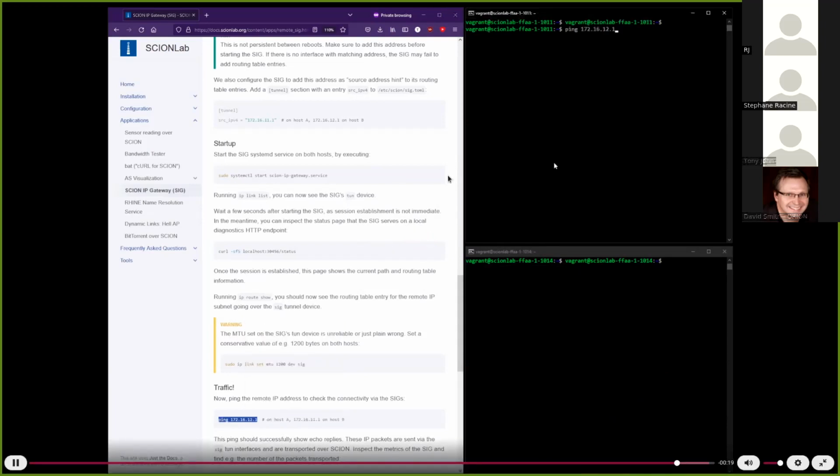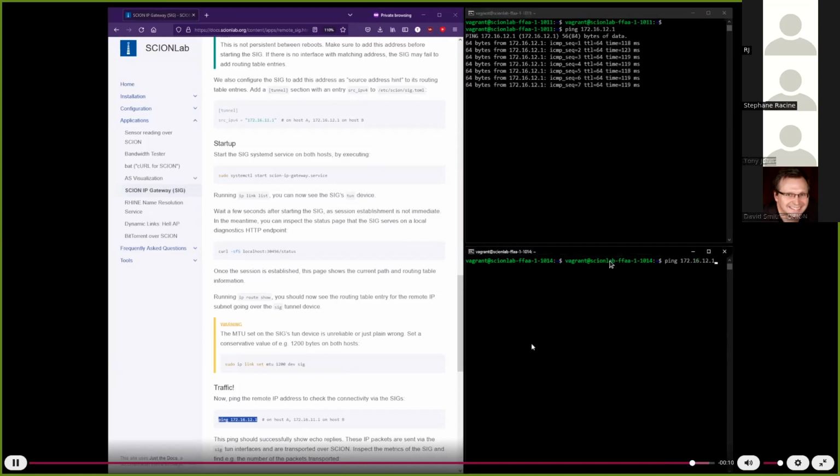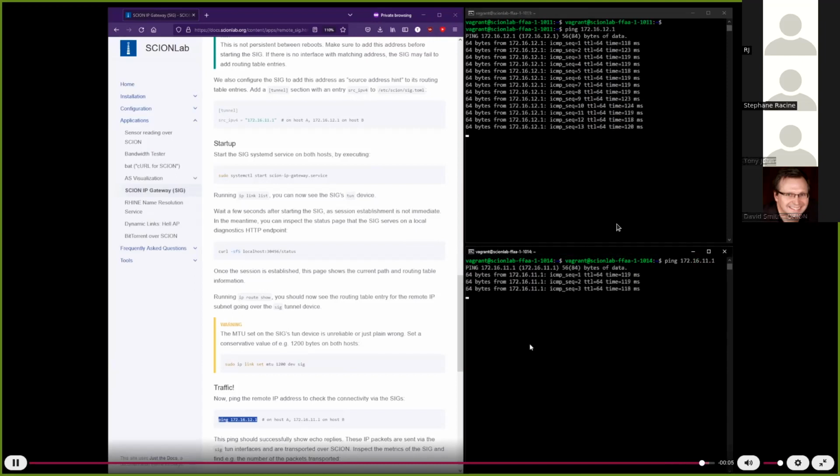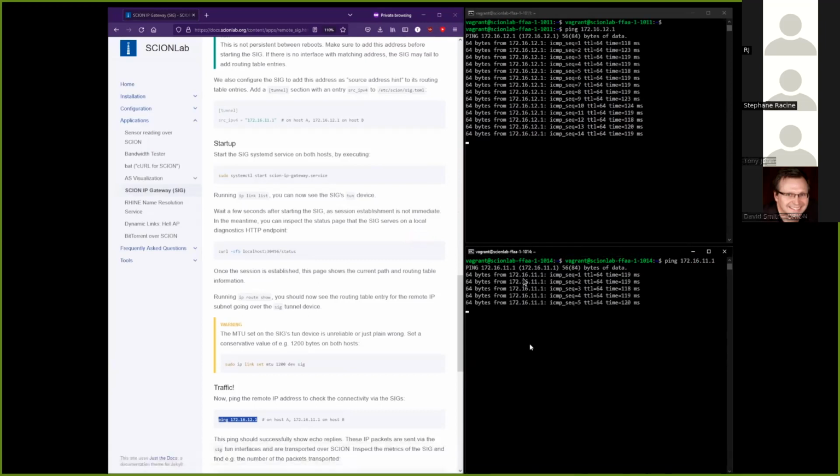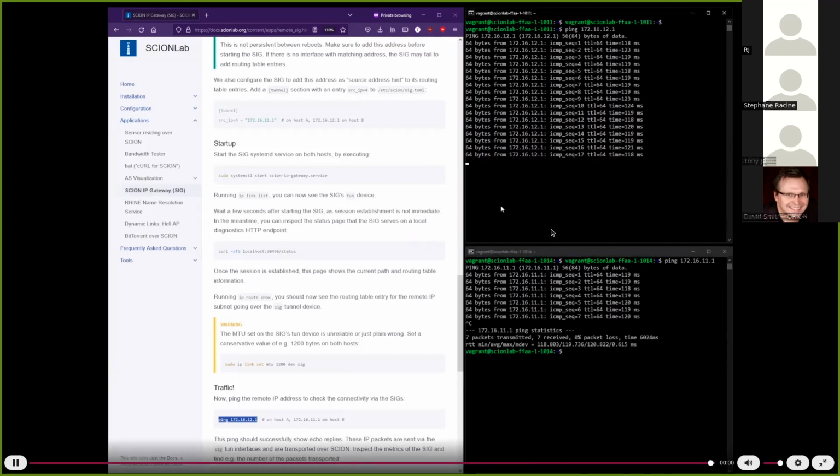After we've configured our SIG, we are able to ping the interfaces of the remote AS machines over SCIONLab. We can see here they're basically running on the same host, and since the packets are traversing the Magdeburg attachment point, it took a bit over 100 milliseconds. It's now serving every kind of legacy IP application that can be used to talk to these two hosts, and everything will be encapsulated through the SCION IP gateway.